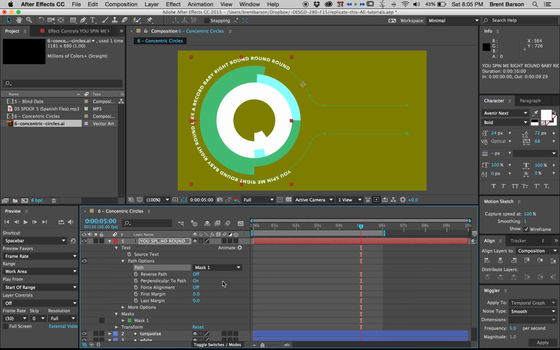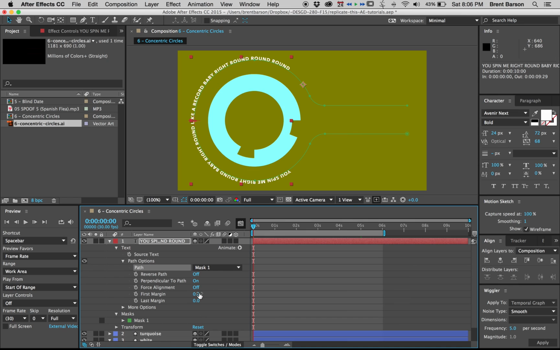Now that's cool and that's useful. However, what we want is actually to animate it from off-screen at the right on the top to go around like this and then go off-screen on the right on the bottom. Guess what? First margin is the property that's going to do that for us. I'm going to go to 0 seconds on my timeline. Watch what happens when I scrub first margin.